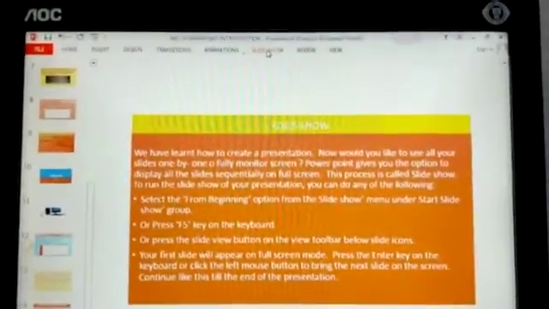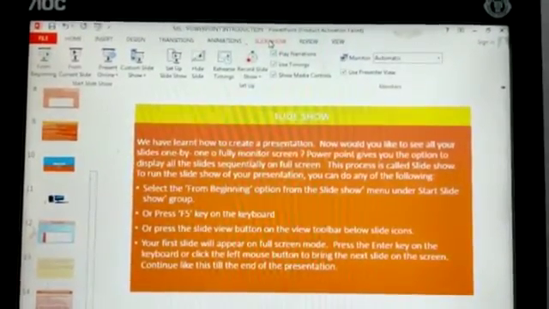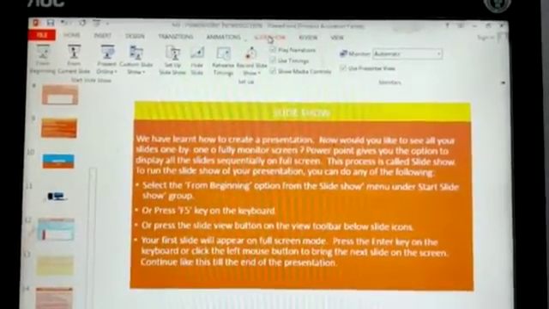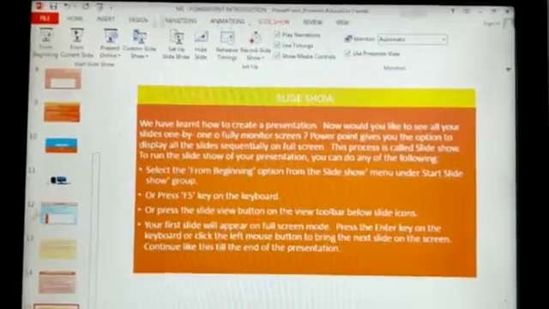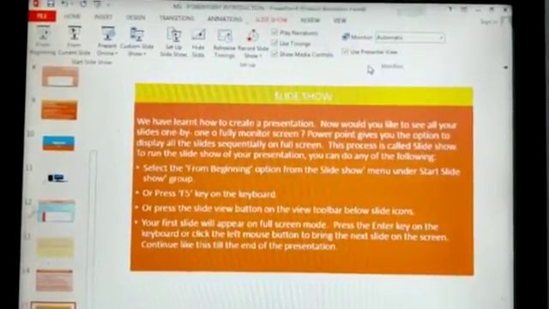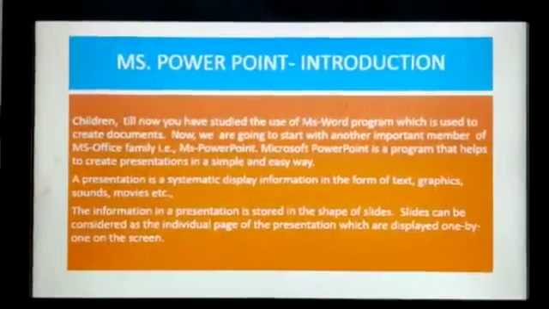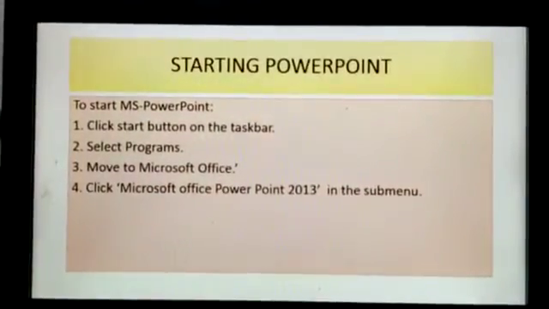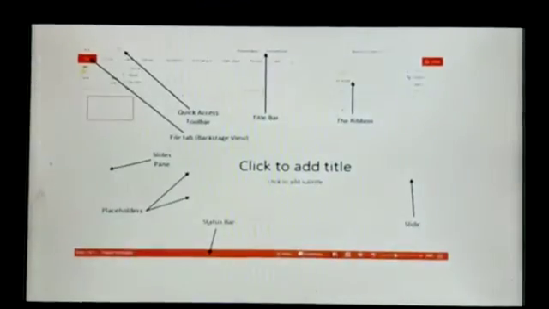The slideshow option is used to view the slides in full screen mode. Go to the slideshow option in the menu bar. When you select the slideshow option on the menu bar, you can see the options in the ribbon. Then select from beginning. If you want to go to the next slide, press the enter key. In this way you can view a slideshow.